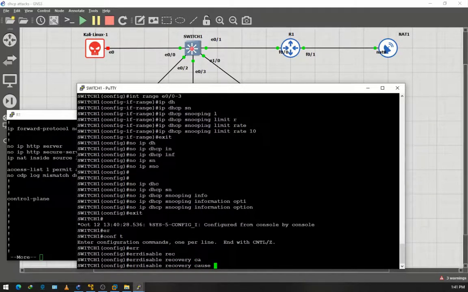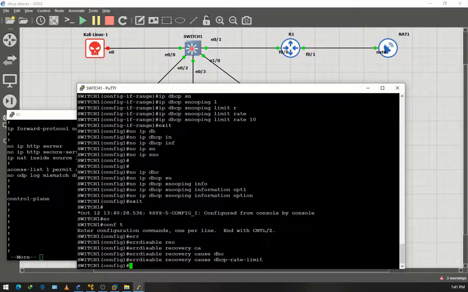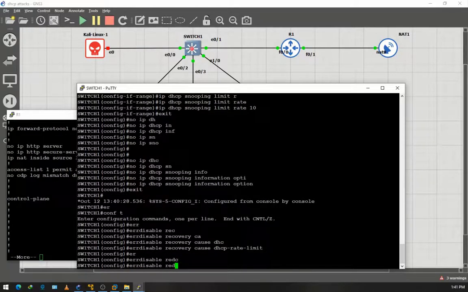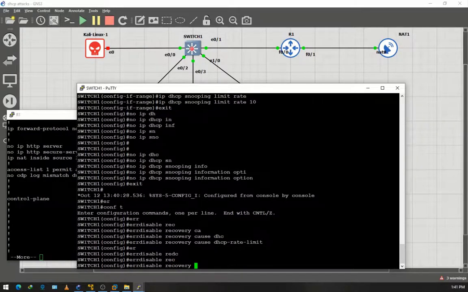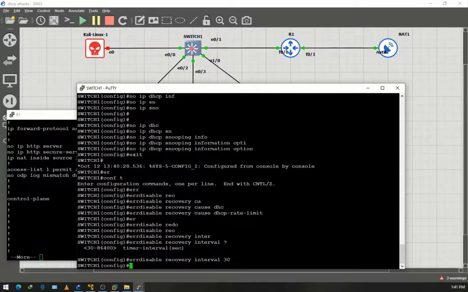Cause DHCP rate limit. So what you are saying is when there's an error disable, the port should recover from a cause from DHCP rate limit as we specified up there, and we should specify the interval at which it will recover. So error disable, recover the port after an interval of, let's say, 30 seconds. All right, so the port has been well configured.